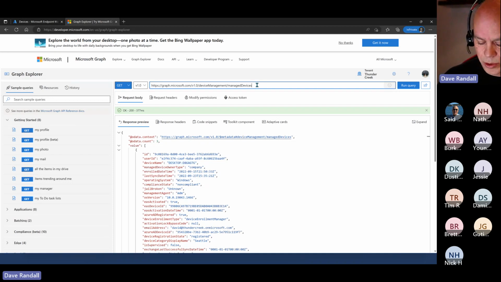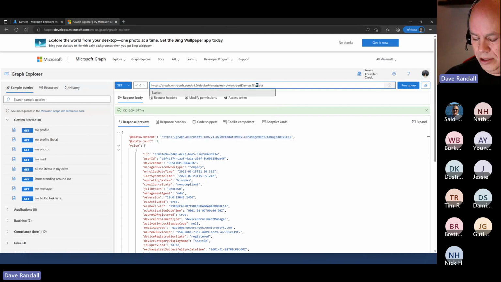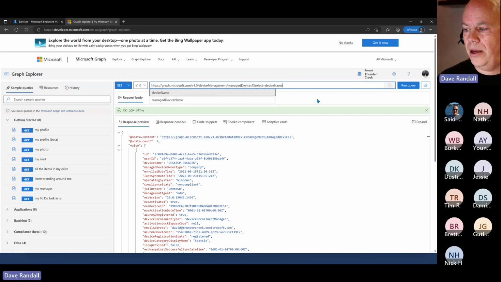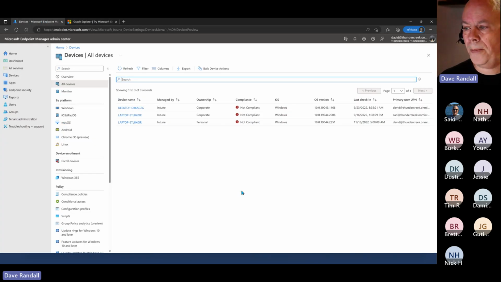And so using one of those parameters, I can add $select equals, and again, I'm getting a list of the different fields that I can pull, but let's do device name. And when I run the query, now the only property that I get back is the device name. So it makes it a little bit easier for me to read only the specific properties that I'm interested in. So this is a super simple example of how to use Graph Explorer to retrieve information from Intune the same way that the Intune console does.